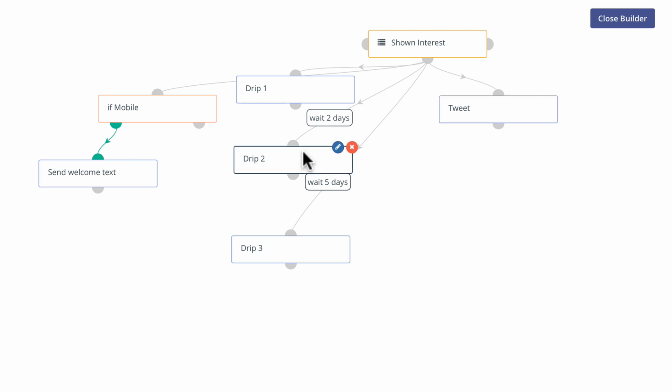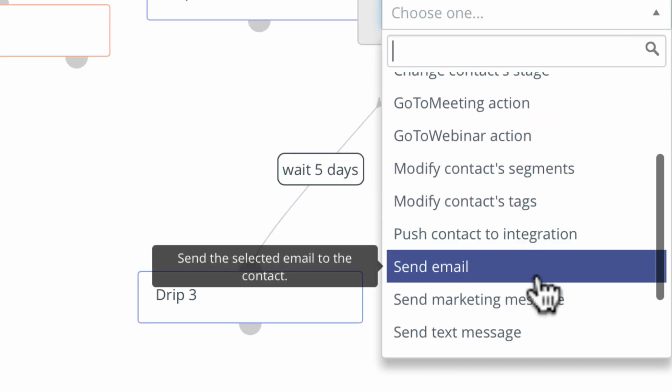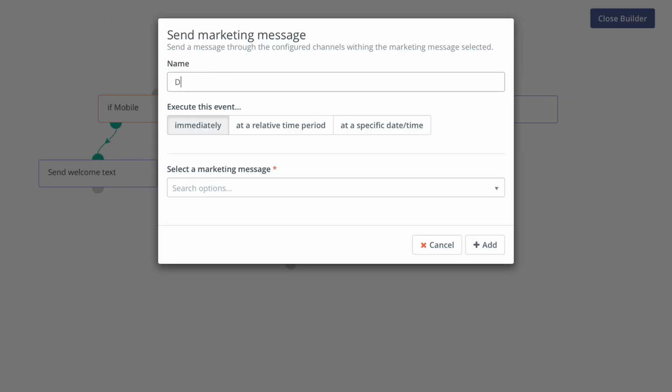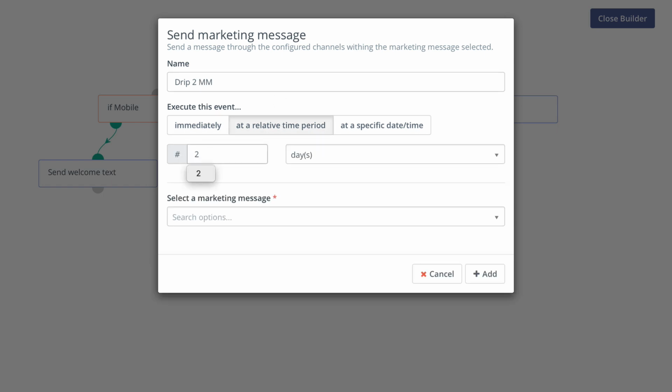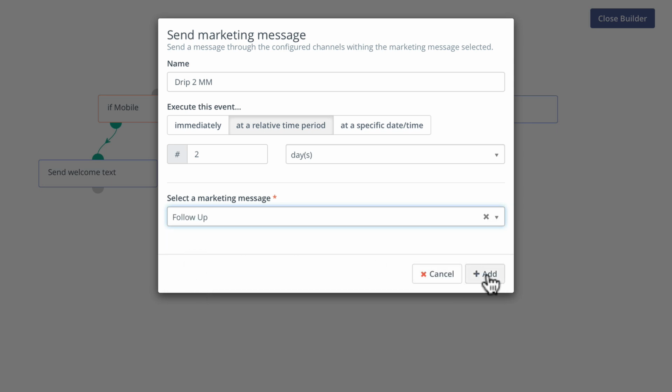Well, we're going to replace this one with the marketing message that we just set up. And indeed, you might want to consider replacing all of these emails with marketing messages to better connect with your contacts. So I'm just going to click delete on that Drip to email and go ahead and add another action. And this time, I'm going to select Send Marketing Message. We'll call it Drip to Marketing Message after 2 days to mimic what was there. And then I just select the follow-up marketing message and click Add.